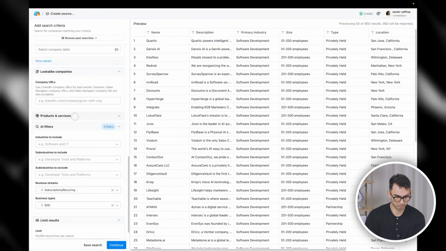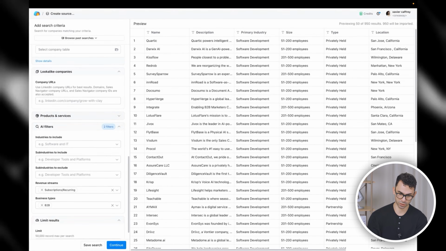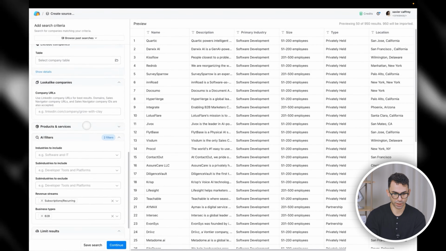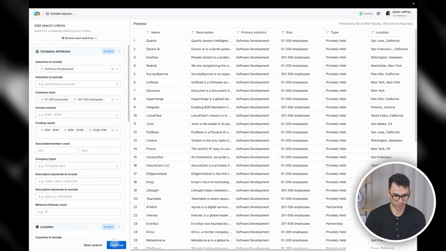And then you can also write a description of the product and service that these companies have. And this is really clever that Clay did, because it actually saves you a lot of credits and AI usage, because back in the day, we would have to do it by essentially scraping the website and then asking AI, okay, based on the scraping, does this offer X, Y, and Z? So you can do that, but just for the sake of the video, I don't want to overwhelm you. I'm just going to add these very simple filters, okay? And I'm going to click continue.